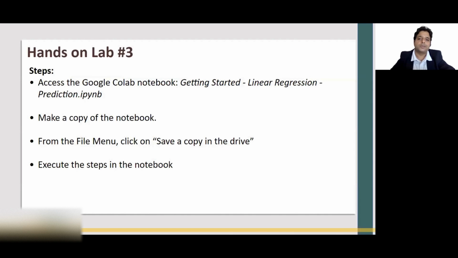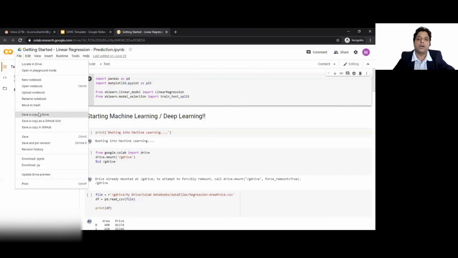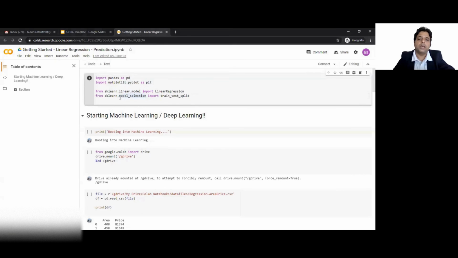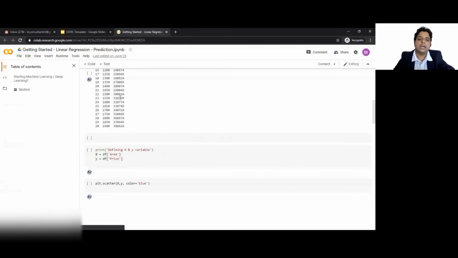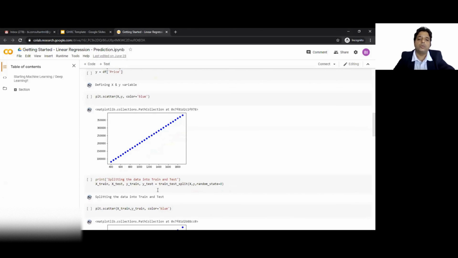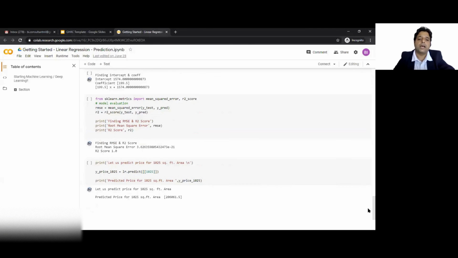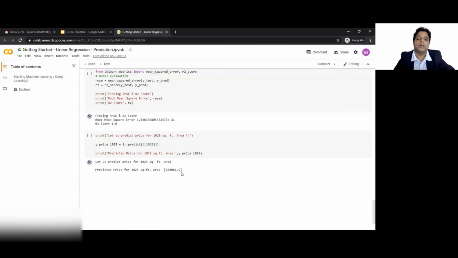See how it works. So this is the notebook. You go here, go to File, and Save a copy in Drive. Once you have the copy, you would scroll through it and start running this notebook. At the end, you would see all the steps that you have performed till now. It's the price of the area of 1025 square feet.